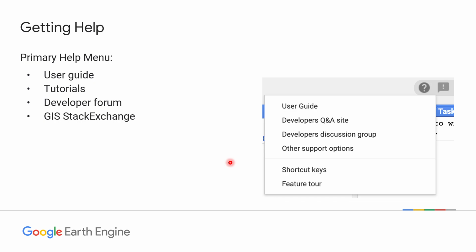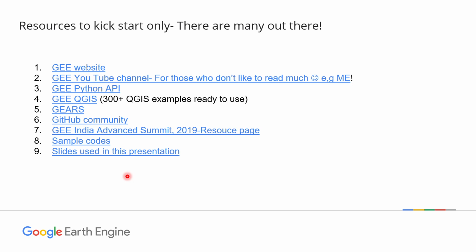To begin with, when you start with Google Earth Engine, when you are familiar with the code editor, you can obviously go and click on the question mark, and there's a user guide, the developers question and answer site, and a developer discussion group, where you can definitely get a lot of help. I'm sure people got stuck on the thing you're stuck on before, so you can search and find the solution. But the others are these.